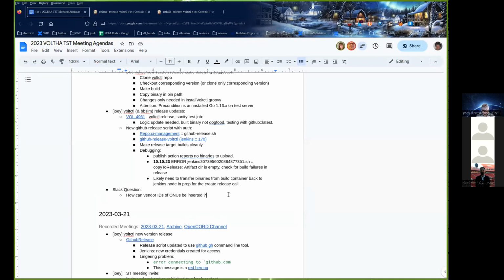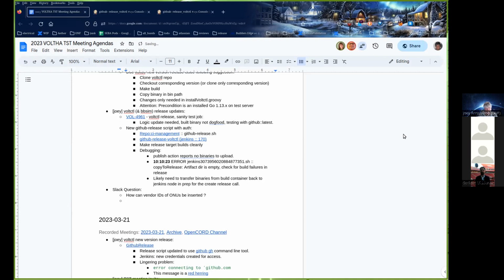To get you right, it's about the vendor ID of ONUs, and there we have a Helm chart parameter, I think, which lists all the supported vendor IDs. Or is it about the verification if a certain ONU is really working with the VOLTHA stack? This would be the previous step before you can put it into the list of supported ONUs.